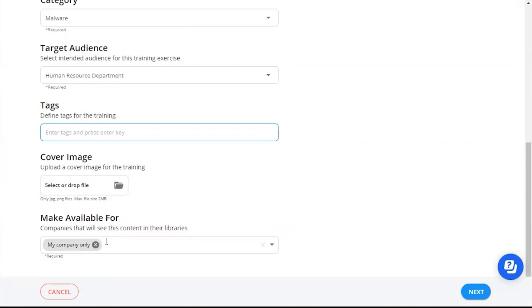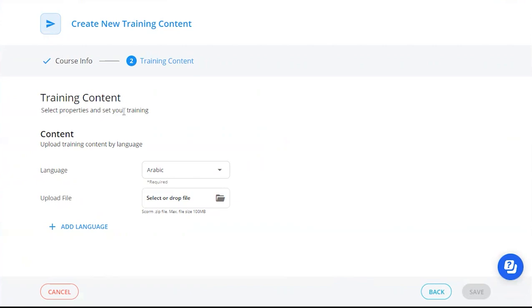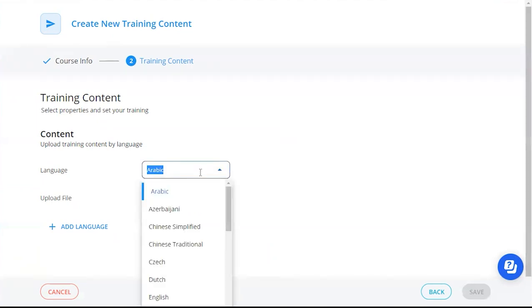If you're a reseller account, you could either make this training available for your company only or any companies that fall under your reseller account. Under training content, this is where you'll upload your training file. You upload your file here, and then you can select the language that this training is in.